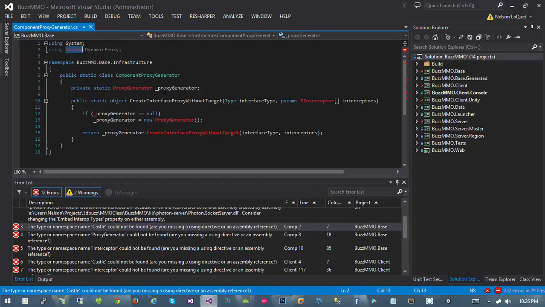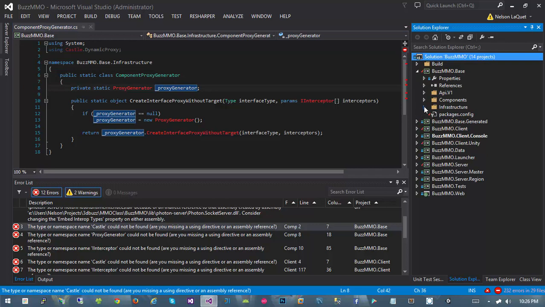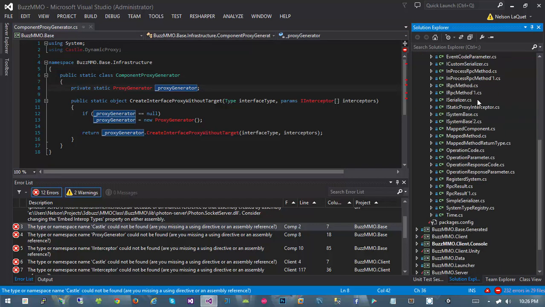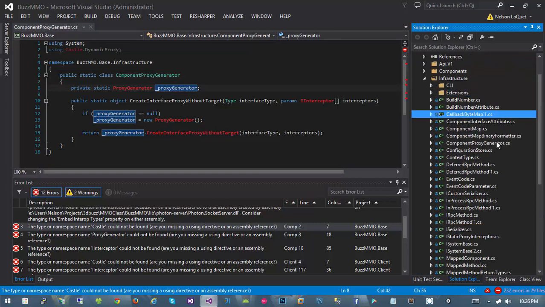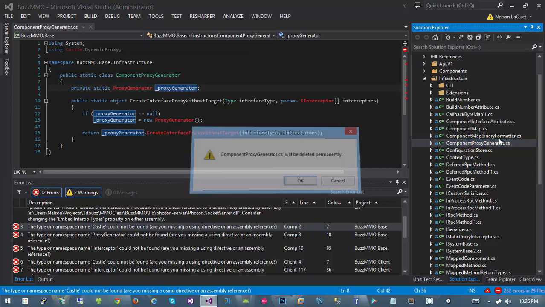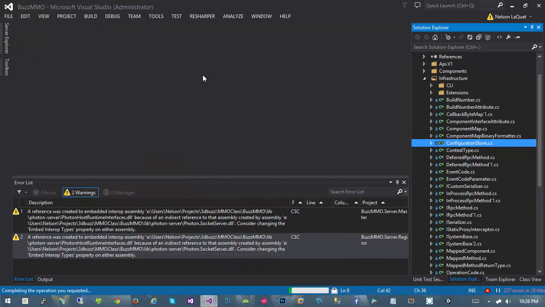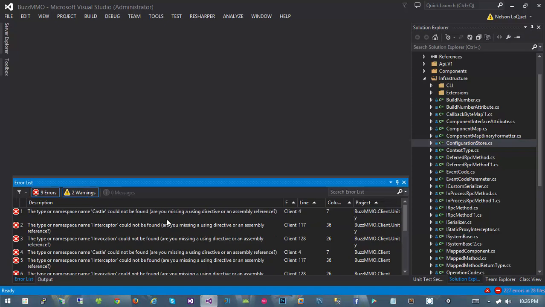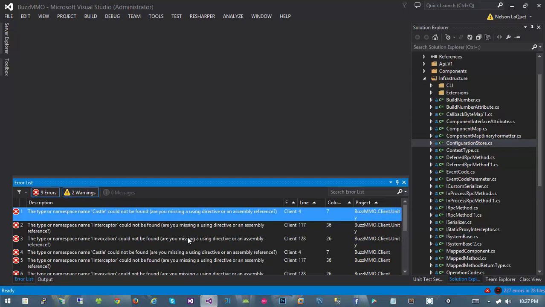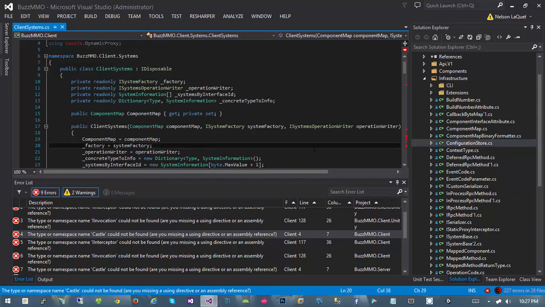Now the first set of errors I get is in the component proxy generator class. Now this class is now obsolete. We no longer need it because this was just a wrapper around the proxy generator that came from Castle Core. So what I can do here is I can expand BuzzMMO base, go to infrastructure, select component proxy generator, and delete it. Now I can hit F6 again. And now we get an error in the client. So let's go ahead and fix the client first.